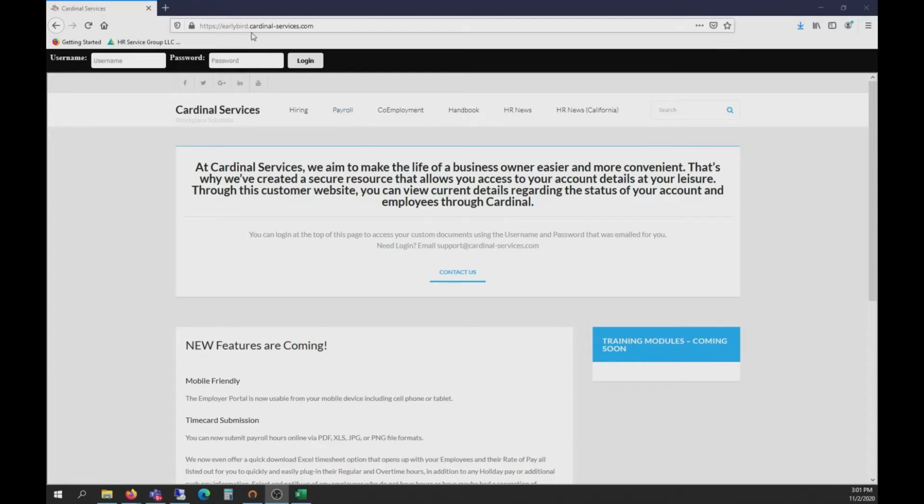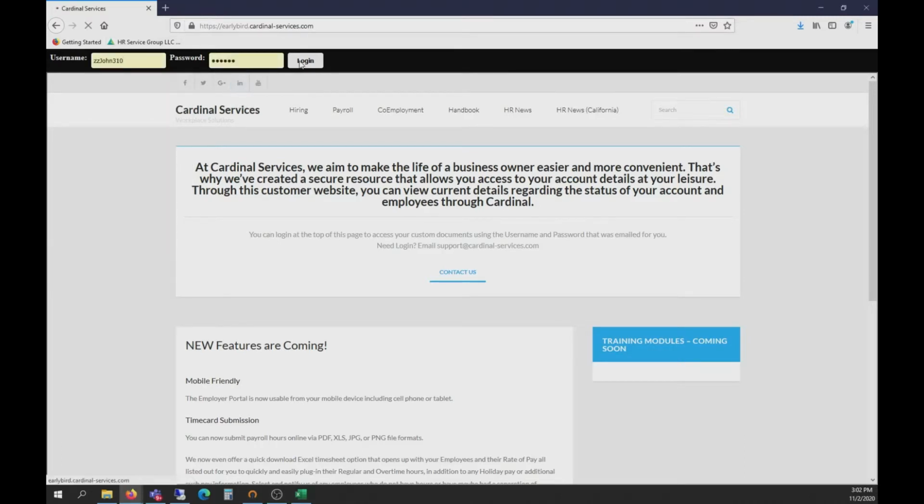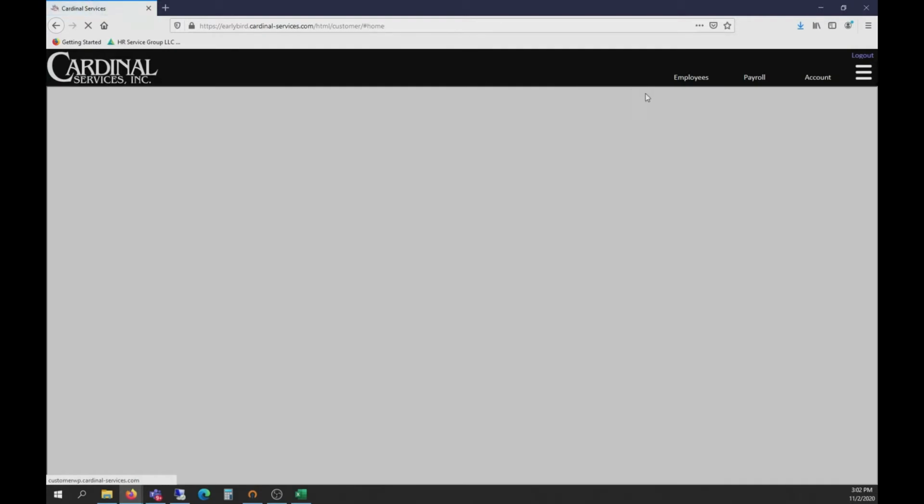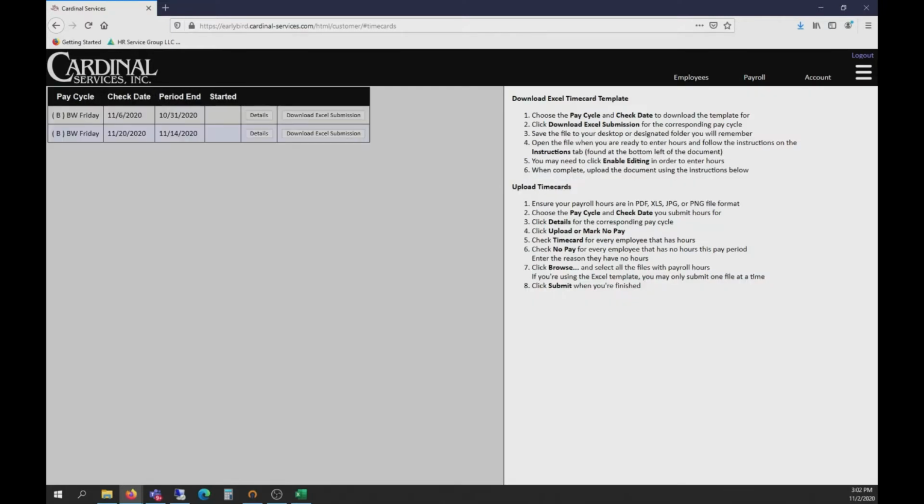First, visit earlybird.cardinal-services.com. Log in with your username and password provided. Once you've logged in, click the Payroll tab. Then click the Submit Timecards tab.